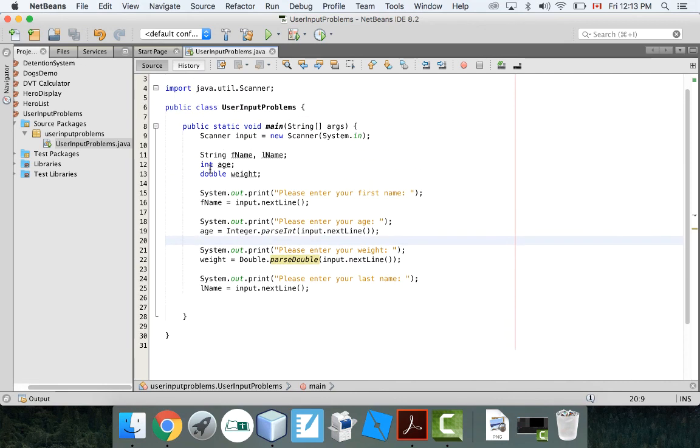So I hope that cleared it up a little bit, how to deal with some of the issues regarding the scanner. It's just the way the scanner is designed, and it's just something you need to be aware of. And again, this is how I would fix those kind of glitches.